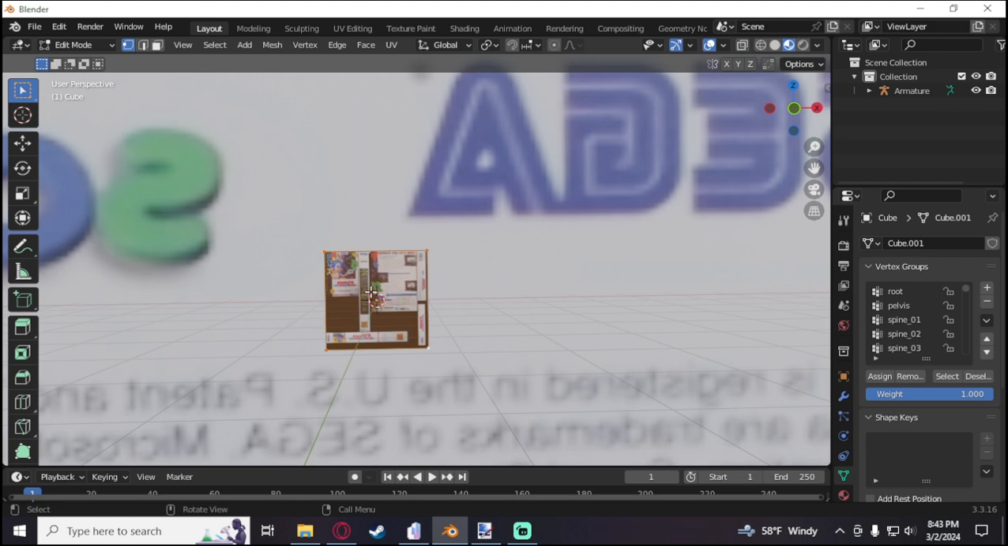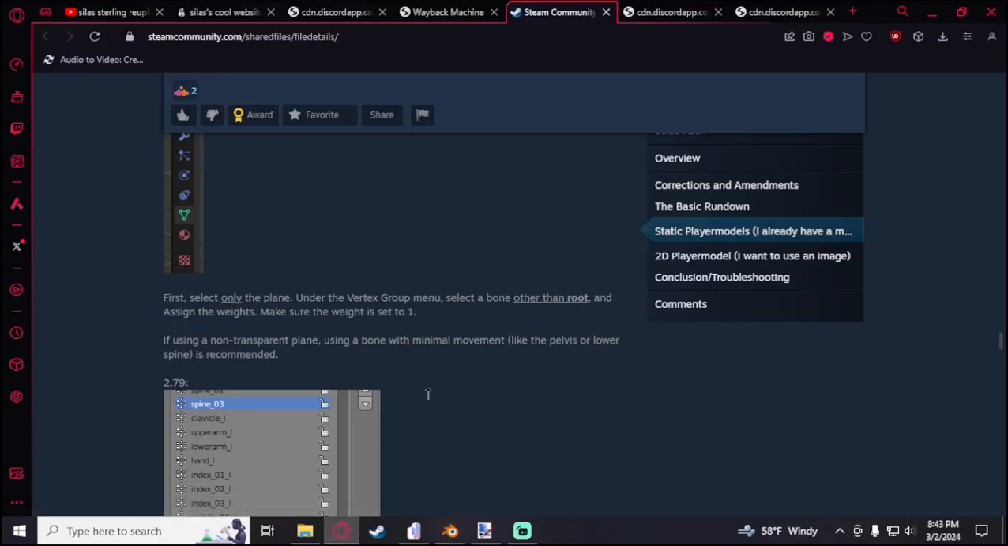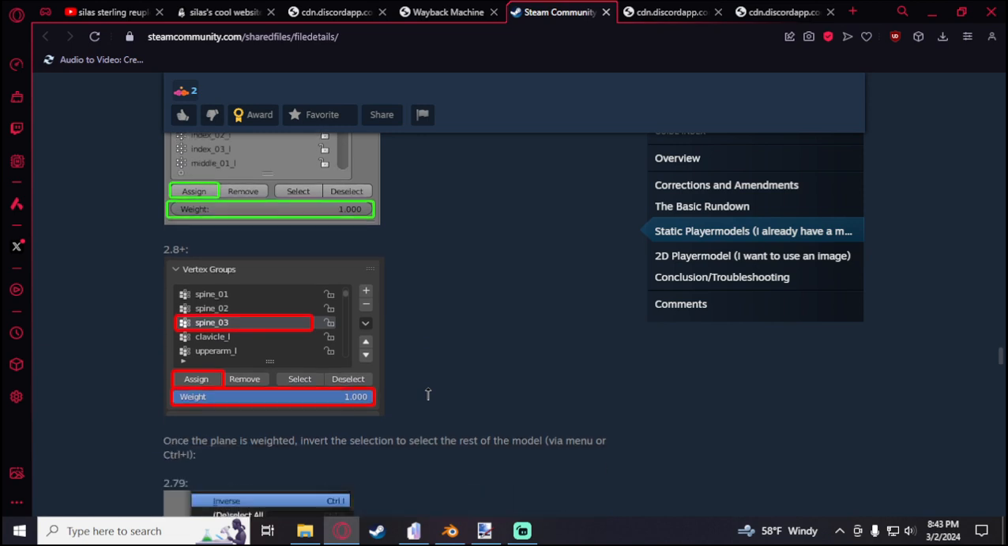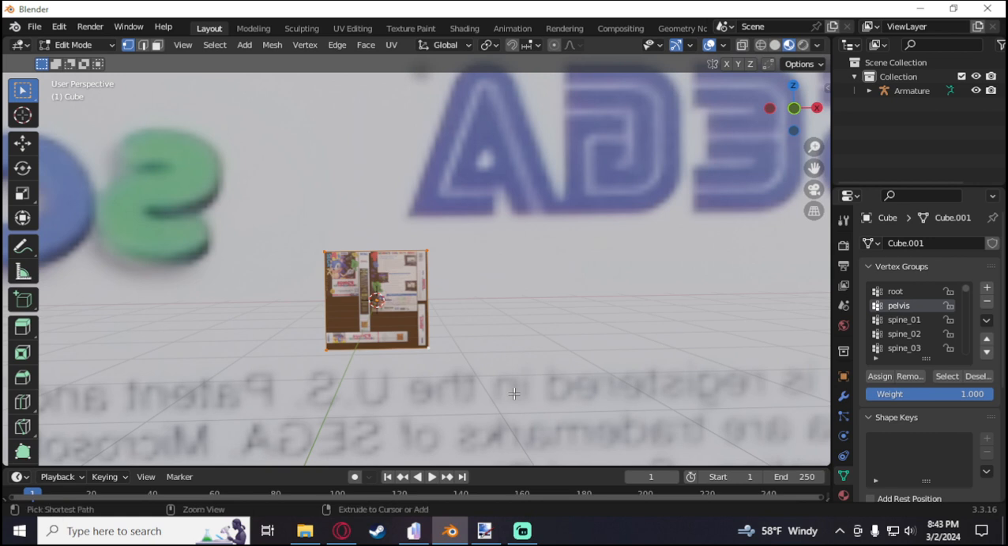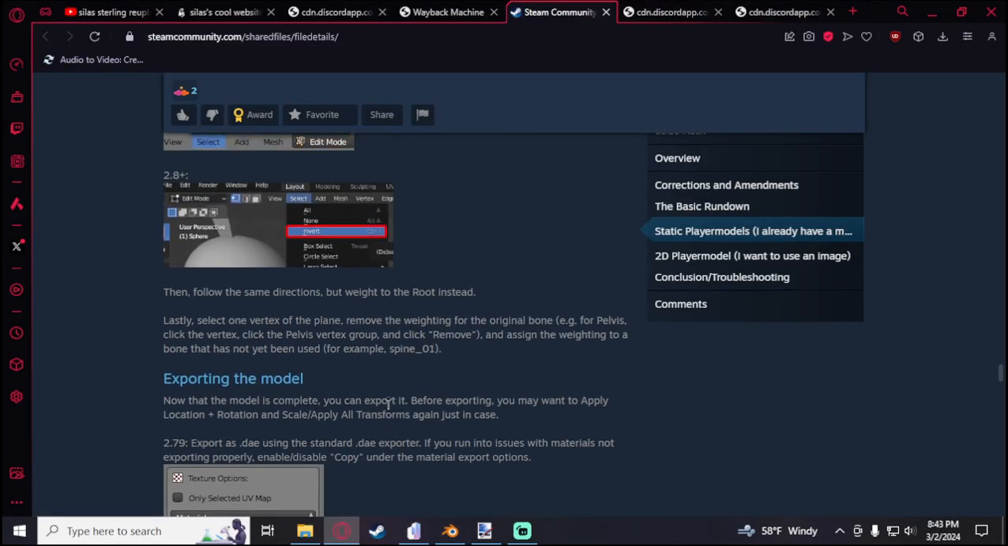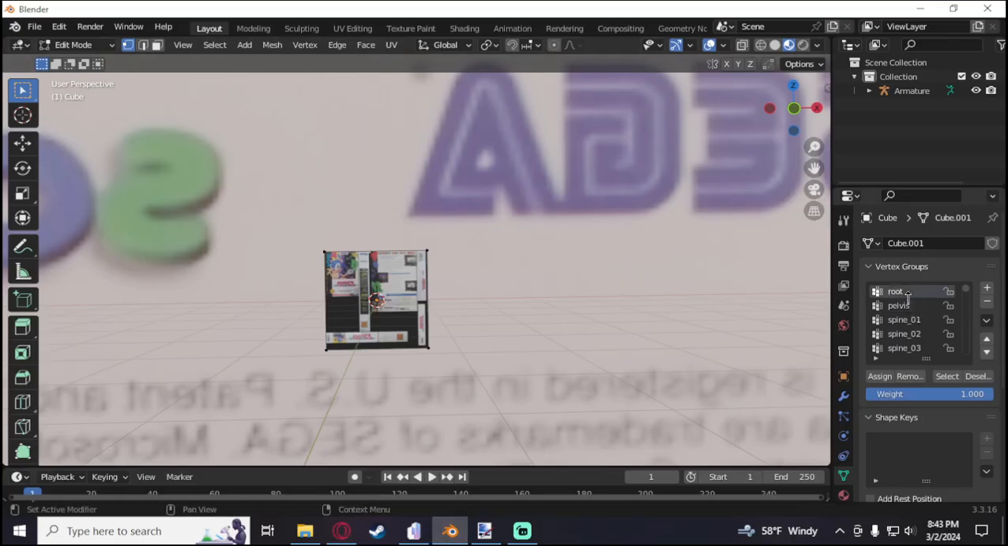And with it selected like this, you want to click on pelvis and then click Assign. Now there's no way to test if it actually worked, so just imagine it did, because it most likely did. It just doesn't give you any confirmation. Now after that, you want to press Control I, which will invert the selection, so just your normal model is selected. And with that, you want to do the same thing, but instead of pelvis, you want to do it with root. So assign it to root.